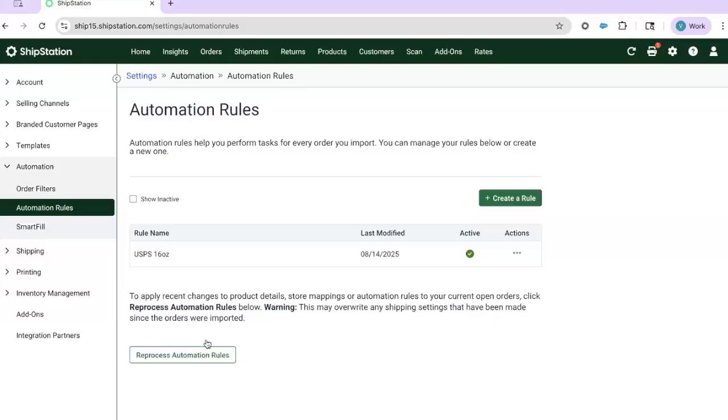But we do have a similar button to that product. It's called Reprocess Automation Rules. And what this will do is apply recent changes to your current open orders. So very similar to that button that we saw in our products page. However, just know if you do reprocess automation rules, it's going to apply those changes to your orders if they are relative to that criteria. So if you made any manual changes, we'll override it.